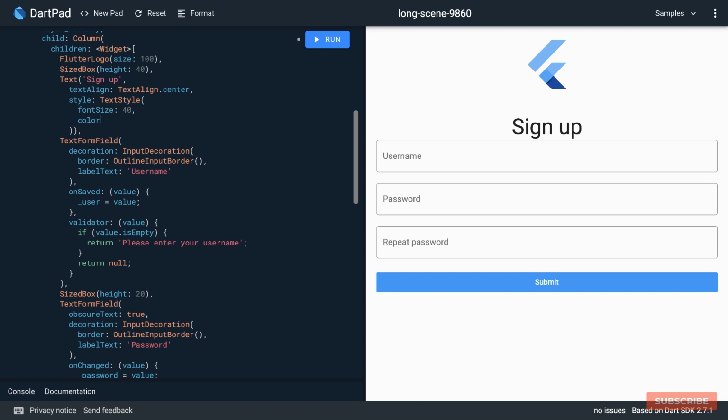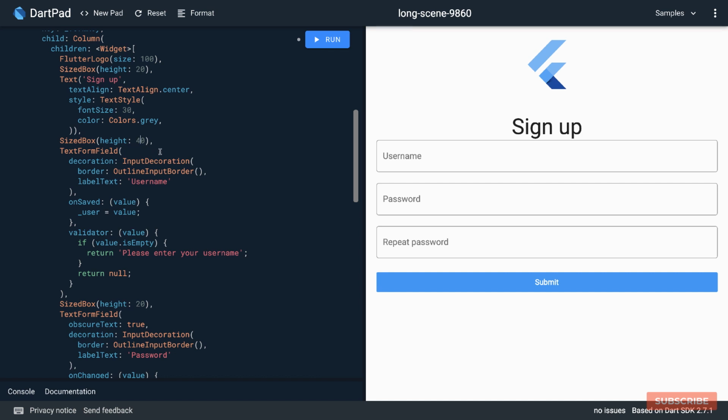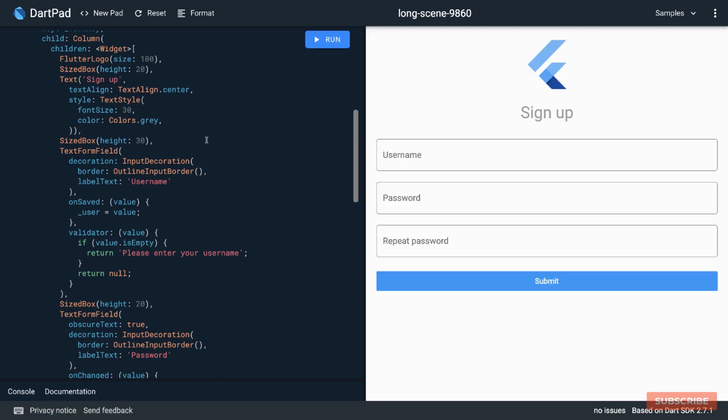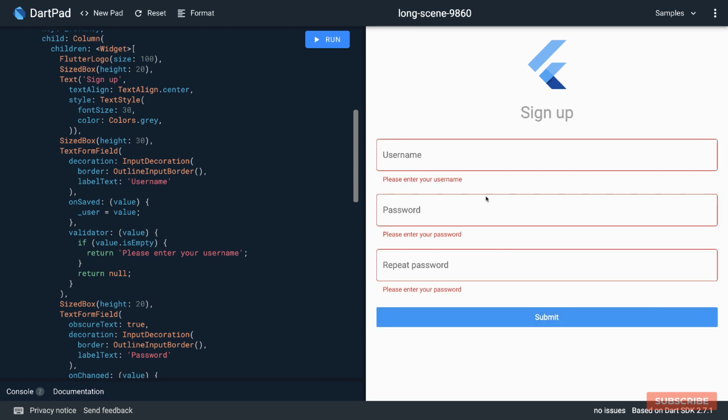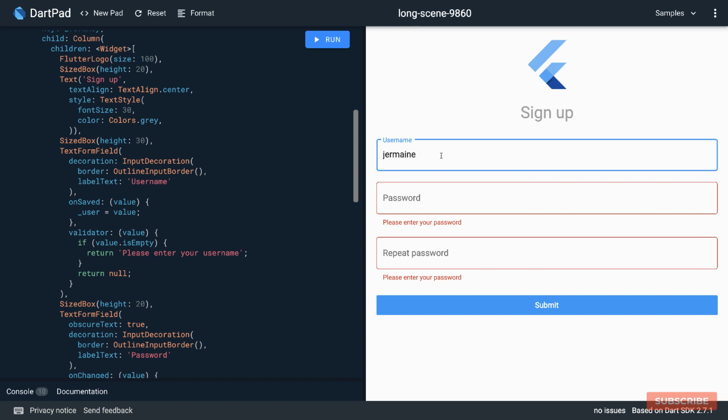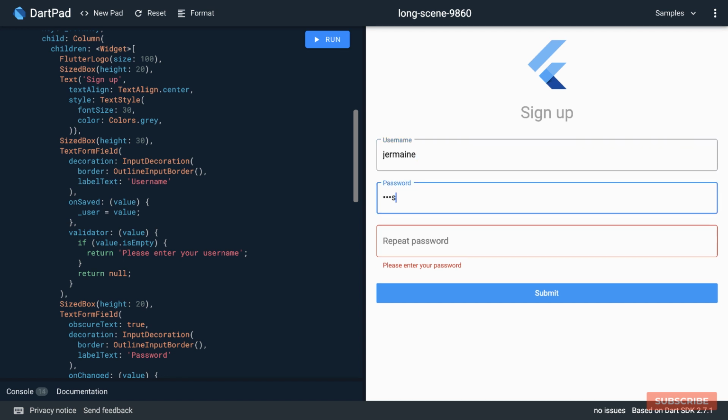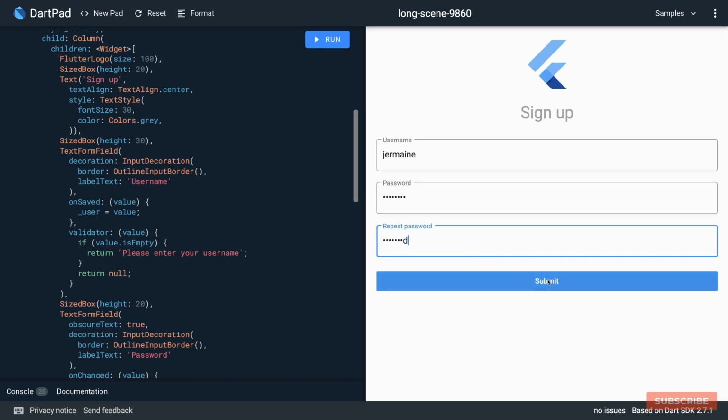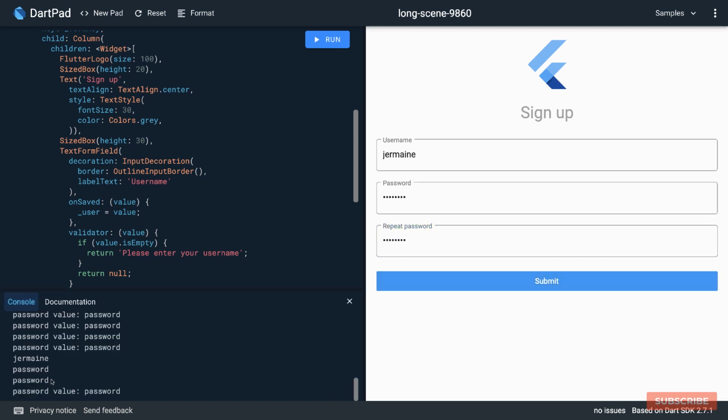We can set a color. And let's make the text slightly smaller. And we'll make the spacing slightly smaller here. And make it slightly bigger. So let's try that. And that gives us something like that. So let's try this one more time. And at this point, it should submit successfully.